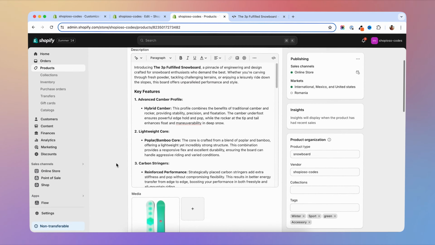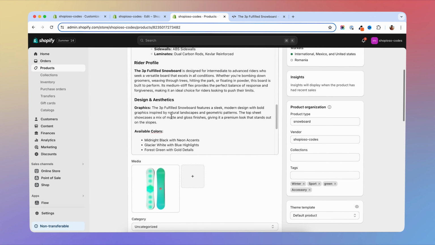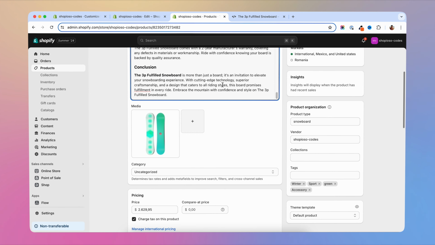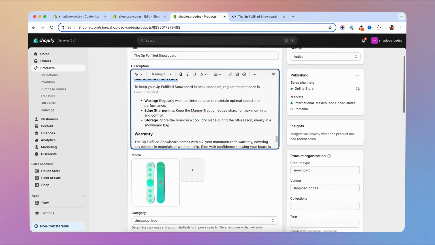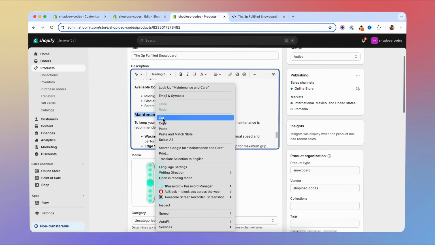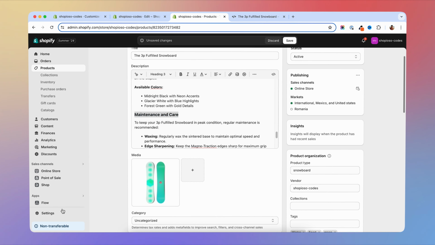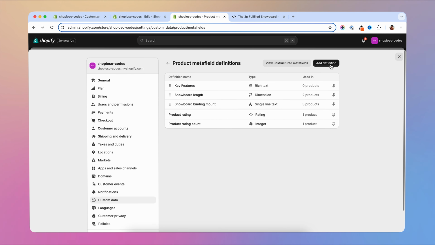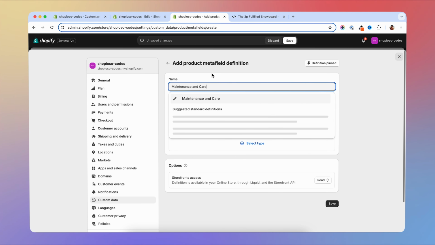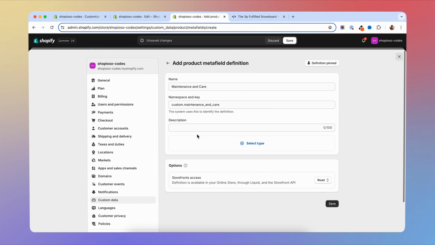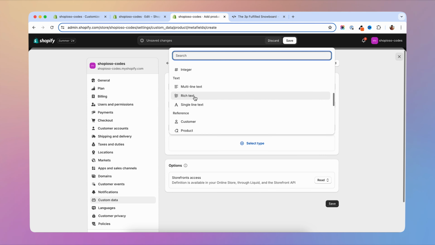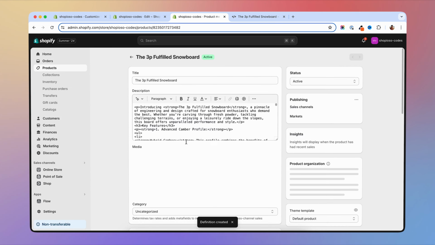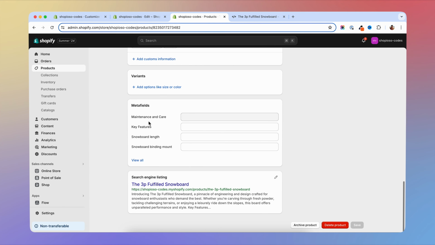Then I'm gonna go back to the product description and scroll down, and let's say we want to make maintenance and care another tab. I'm not gonna make a tab for each of the titles here because there are a lot, but let's make one more with maintenance and care. And I'm gonna go back to settings and to custom data, to products, and I'm gonna create another meta field for all my products, which is gonna be called like that. And I'm gonna select again the rich text type, and I'm gonna save. And underneath my product now, if I go back, I'm gonna find 2 more meta fields.